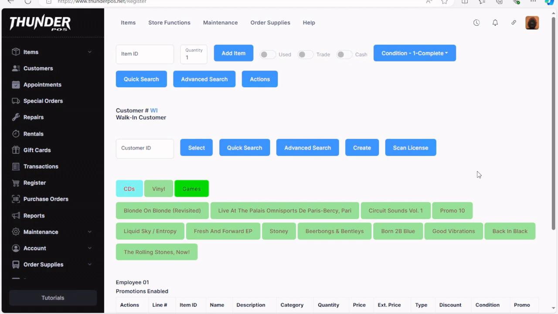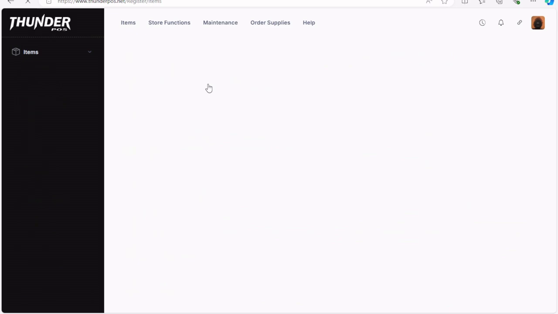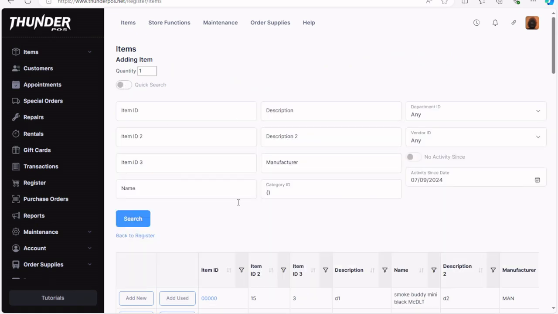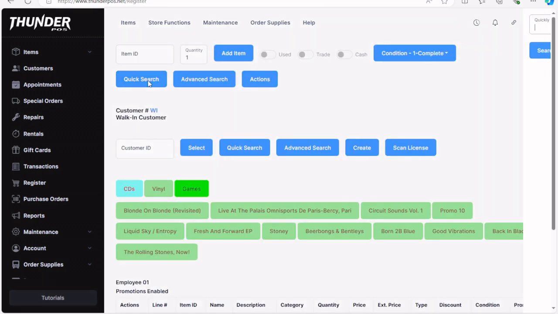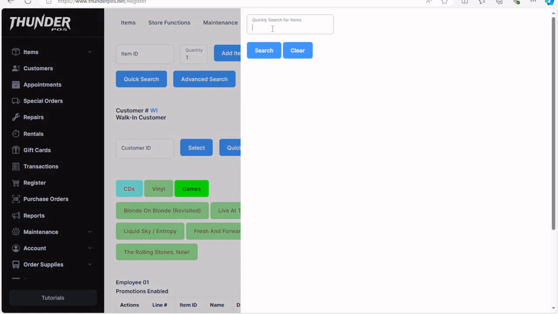But once you're here, you can scan items through item ID, same as you would on any other register, or you can quick search or advanced search. So if we do an advanced search, it's going to take us to a separate screen where you can do a full search here or do a quick search within this. It's very similar to the item screen that we already went over. If you do a quick search instead, it's going to pop up in a box here on the side, and you can just do a quick search here.